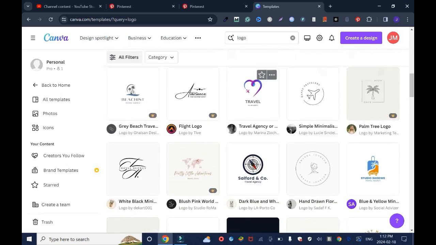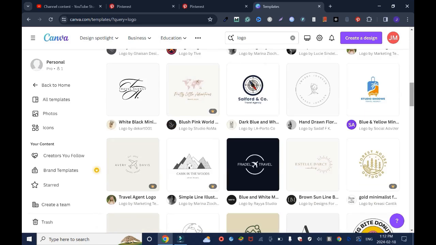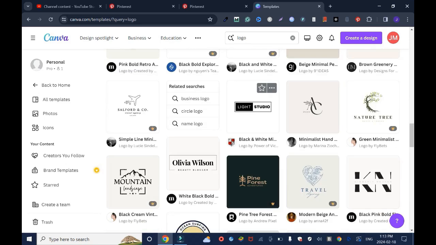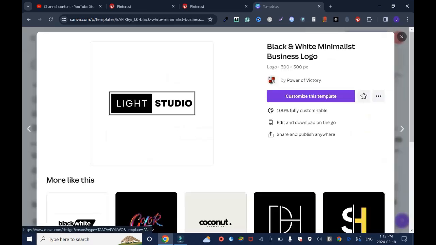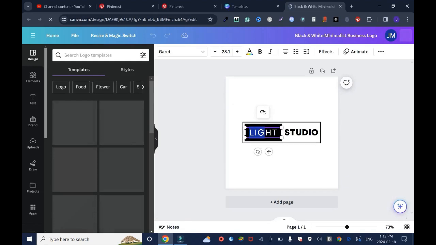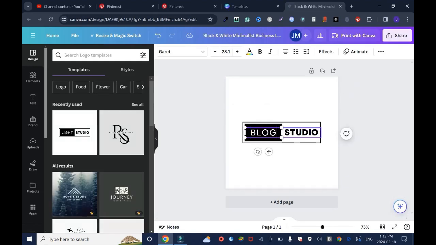This is good for travel. You can just check it out and just do the necessary editing. I like simple text. Let's say I want to use this logo. I'll click on it, customize this. I'll double click to highlight, then type blogs, something like this.